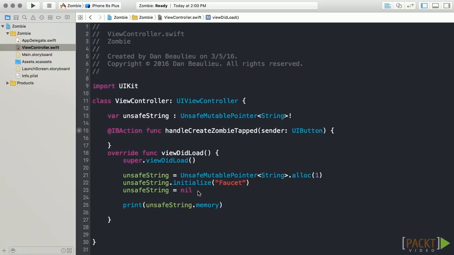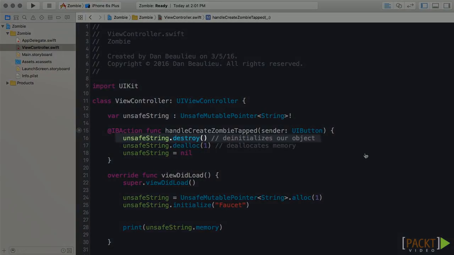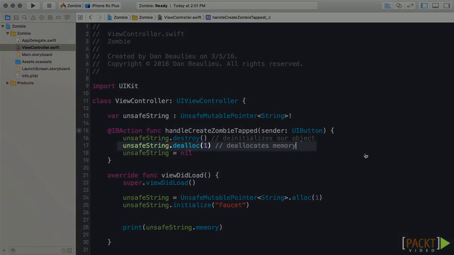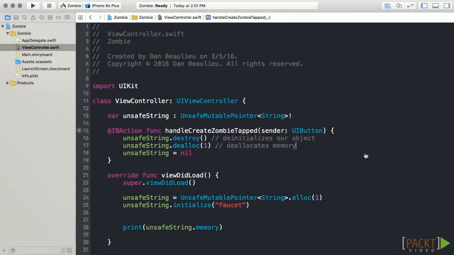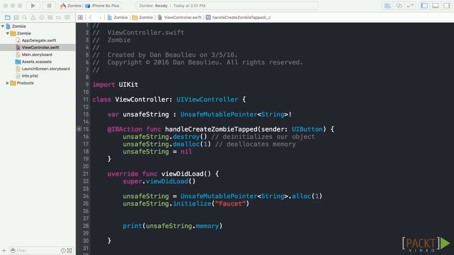To avoid a leak, we'll start by moving our nil assignment up to our Handle Create Zombie Tapped action, and then we'll insert two lines just above it. This first line deinitializes our object, much the same way as we can deinitialize an object using a deinit method in a class. The next line actually performs the deallocation. This is what ARC actually does for us when our reference count hits 0. This code is now properly deallocated, and as is will not cause an issue.